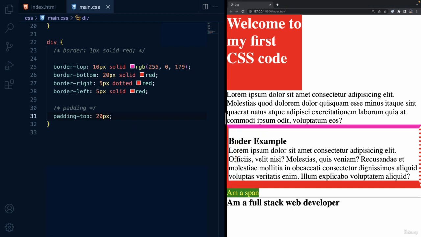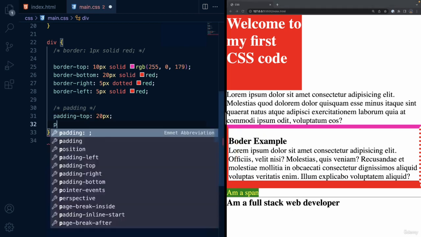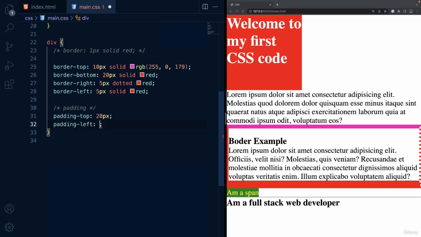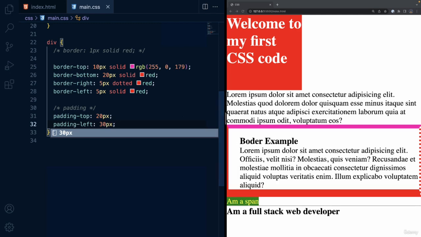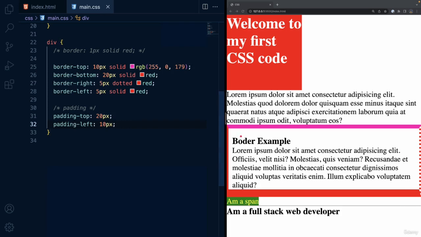What about down the left side here? The same thing, padding left. If you're using Visual Studio Code, just type P, padding, and L, padding left, and we have the autocomplete. Also as, let's say, 30 pixels. Now I have some spacing between that. I think it's too much. 10 is okay. Yeah, 10 is okay.